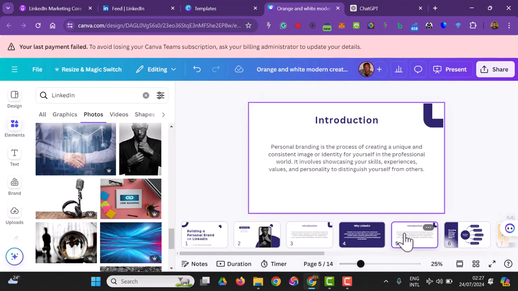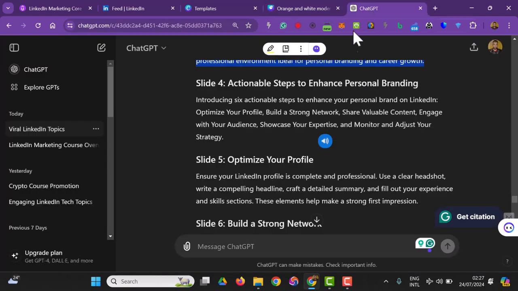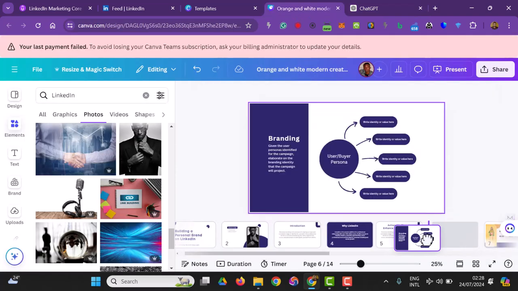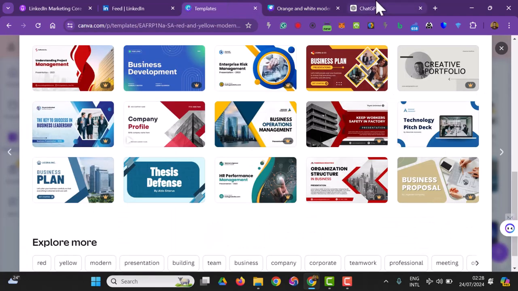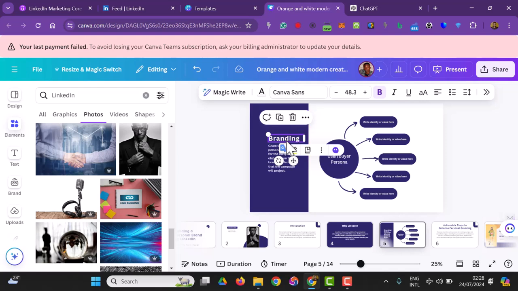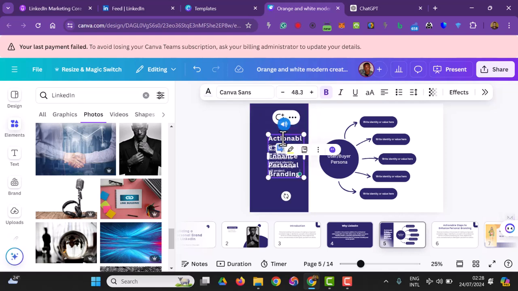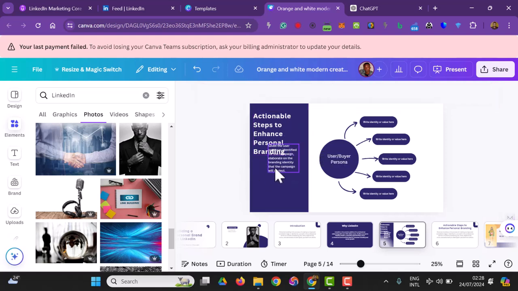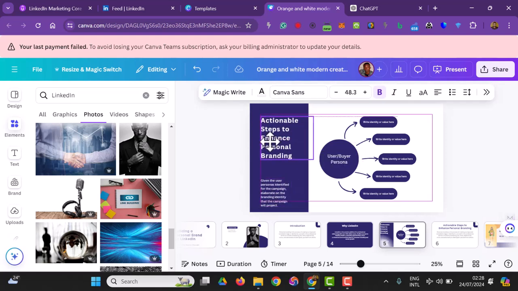So here we have the 5th. The 5th will now say actionable steps. Actionable steps to enhance personal branding. So let me just bring this way. Having brought this way, I can use these actionable steps to enhance branding. I can use this for here, and I'll Ctrl V to paste. Then I have something like this. So it says actionable steps to enhance branding. I have that.